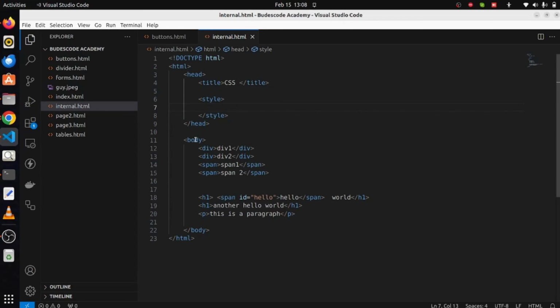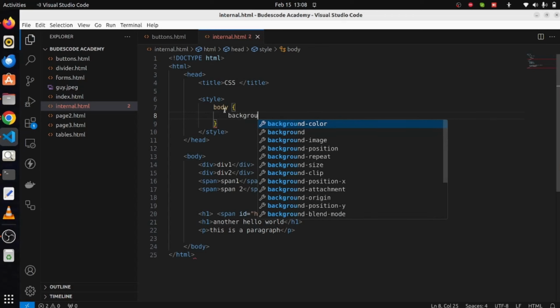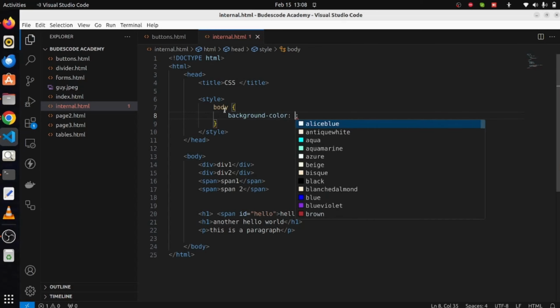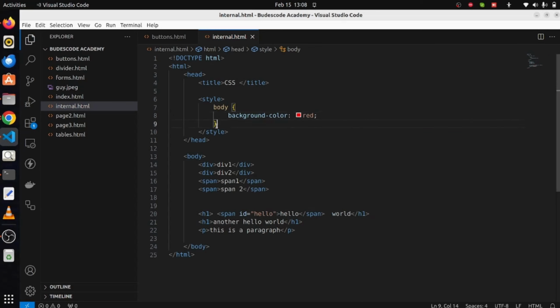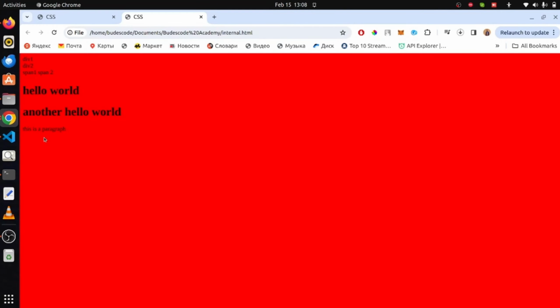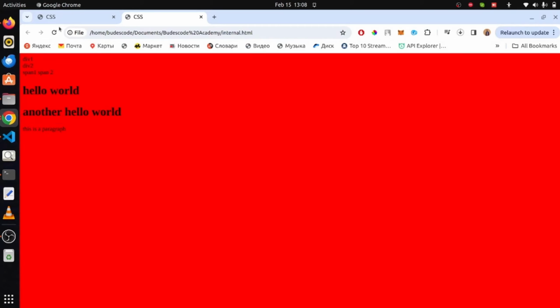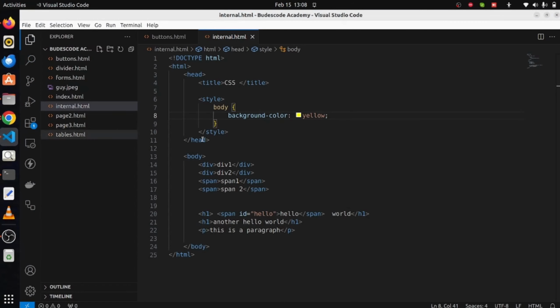So I want to style this body and give it a background color. I call the tag I want to style, body, I put curly braces, and I give it background-color red. If I go and refresh, you can see it has been styled. Let's give it yellow. Go back, refresh. It has been styled.